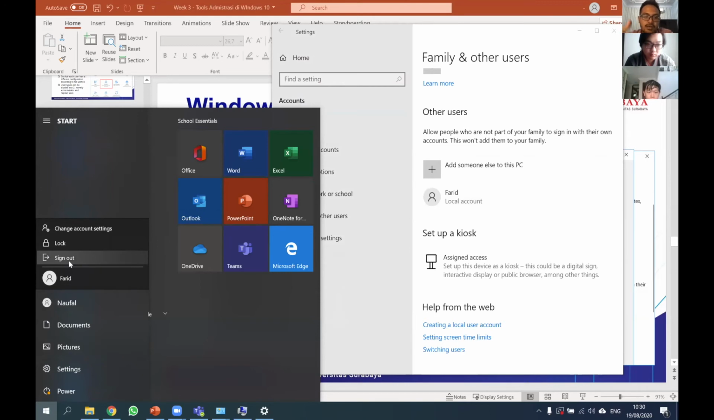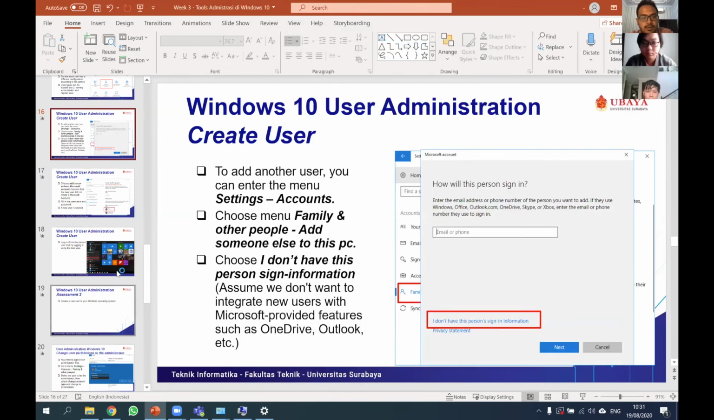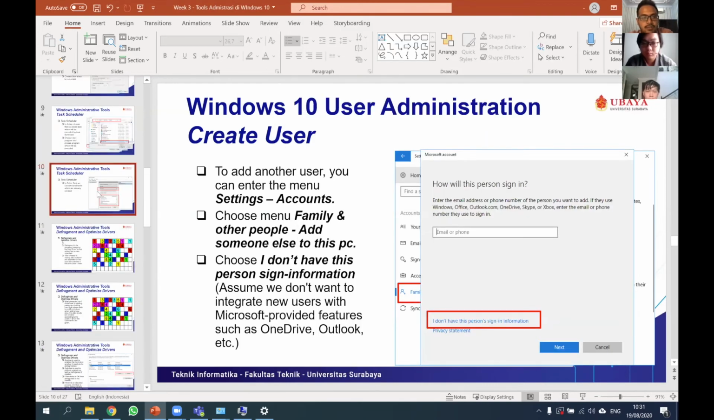But if I sign out, my Zoom will be disconnected, so I will not choose this menu. You can just try on your computer to create a new user without a Microsoft account. If you have a Microsoft account, it doesn't matter. It's not a problem if you have a Microsoft account and you want to connect your account with it. So maybe assessment two is clear.